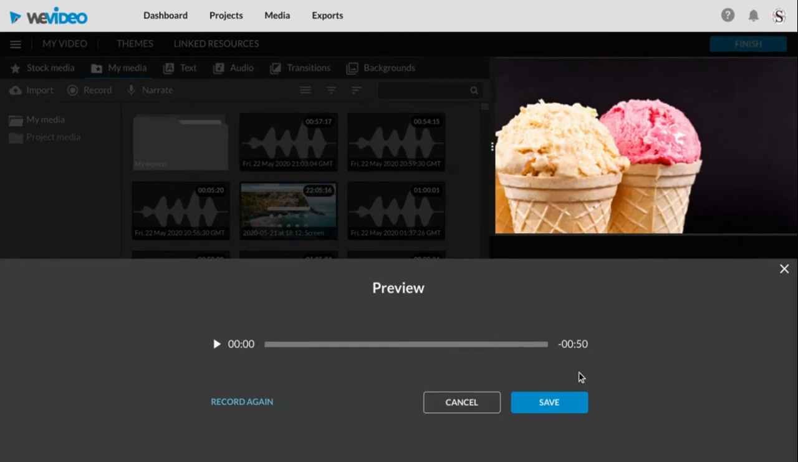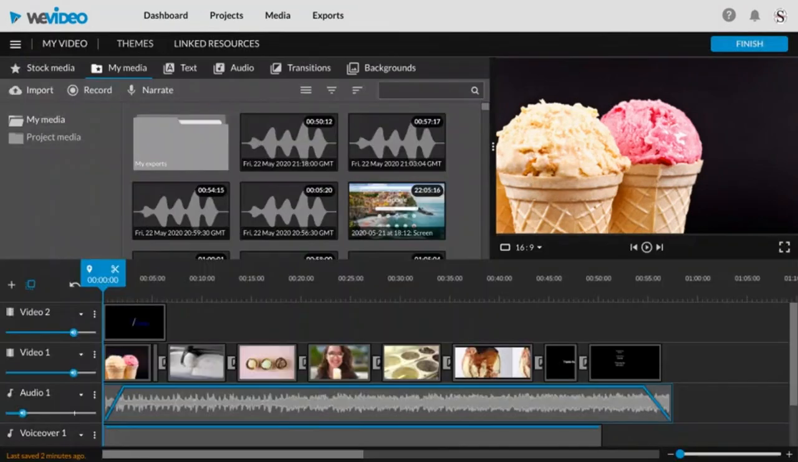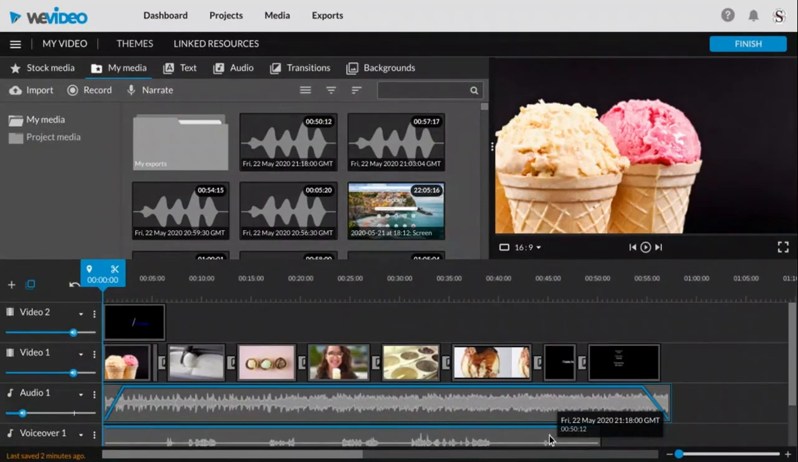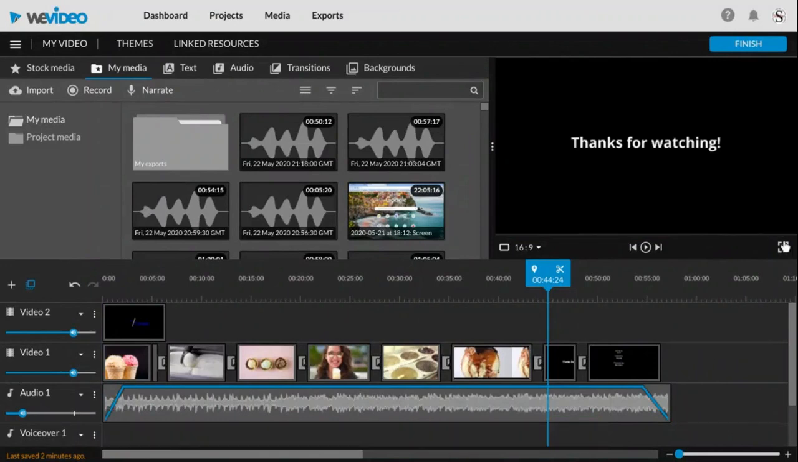And once it stops, you're going to click save. And it might take a while to save because there's a lot of stuff that it has to save. So after you do that, it adds it in for you, and then you're finished. You don't have to do anything else after that because that's the end of the video.